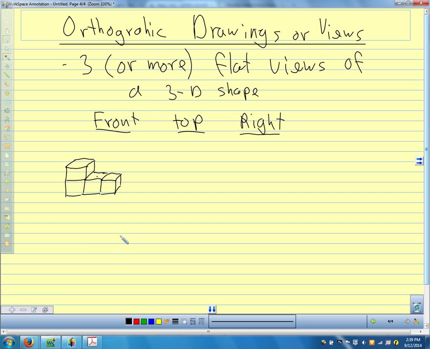So from the front, we're going to draw what this would look like flat from the front. So we're not drawing 3 dimensions, we're just drawing it flat. So from the front, this is just going to have these squares. So that would be our drawing from the front. That's our orthographic view from the front.